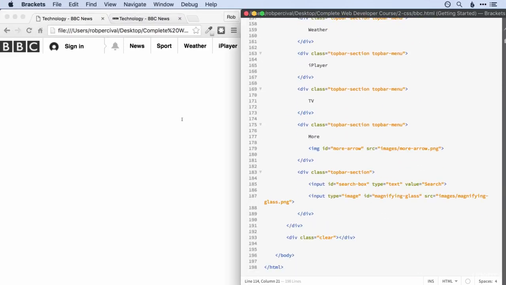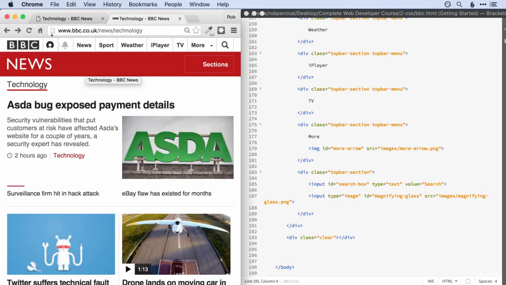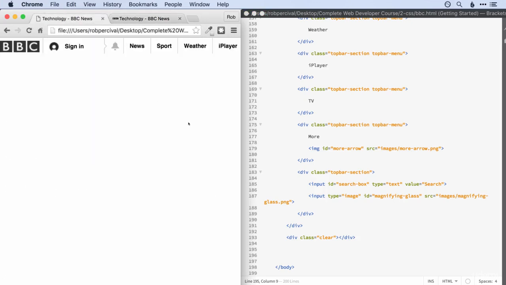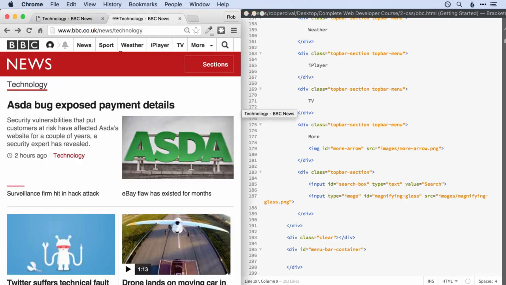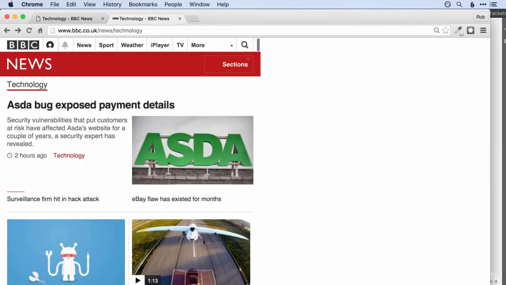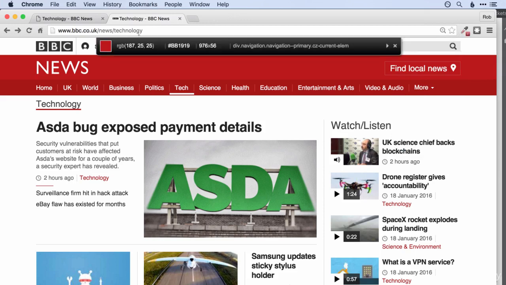And then I'm going to call this the menu bar, for lack of a better phrase. So I'm going to start with an ID of menu bar container. So this is going to be the full width div for this lighter red background. So let's just try and get our red color first off.